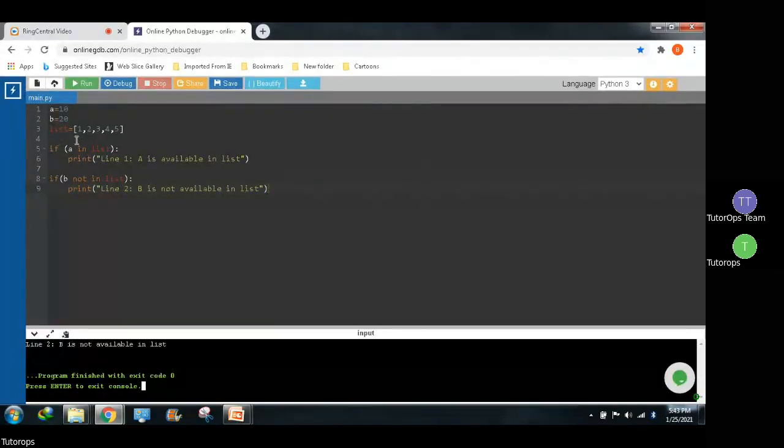So now you see the value of a is 10. List is 1 to 5. So it is checking a in list. Is a a part of this list? No. That's why it is not printing it. Now let me change the value of a to 3.